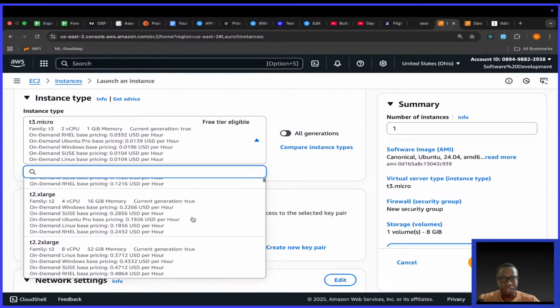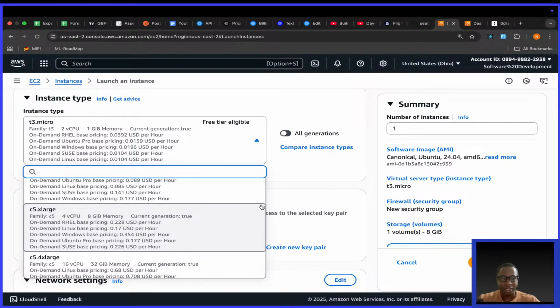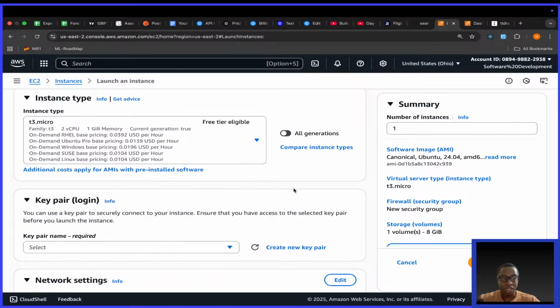If you want something better, you come here and search and get it. For example, you can see this one here, C5X large, has 4 vCPU, 8 GB memory, and different pricing per hour. So take note of these kinds of things.